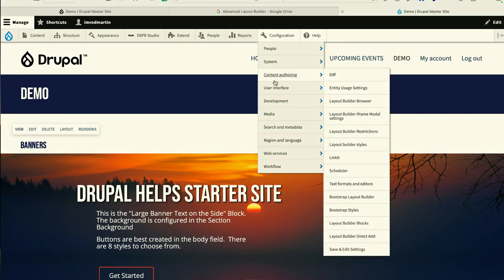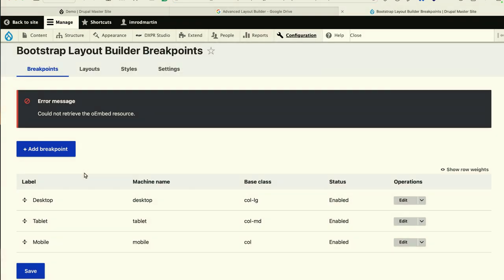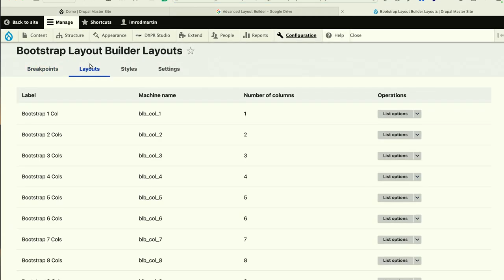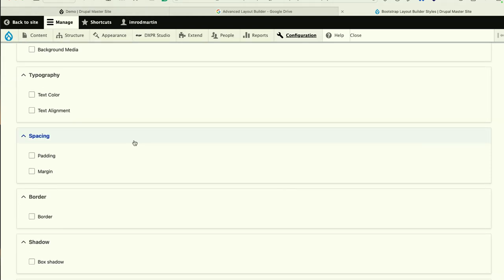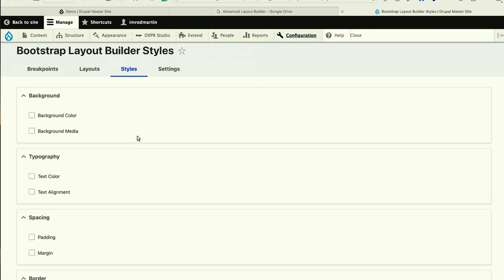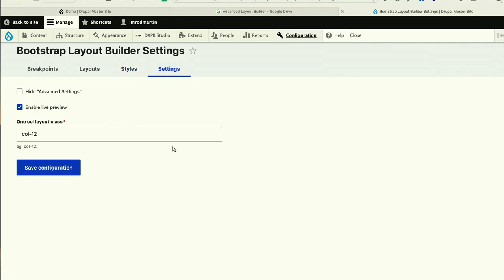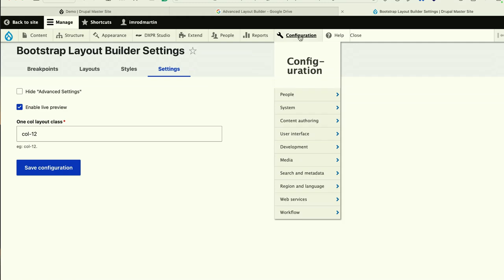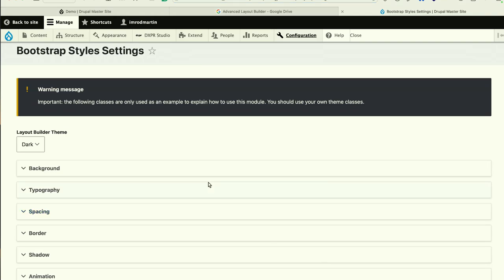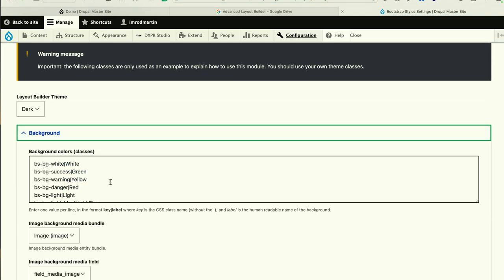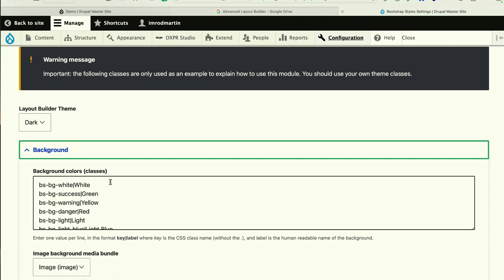When you're using it, again, under content authoring and, where is it, Bootstrap Layout Builder, you can determine whatever breakpoints you want. You can assign layouts to all of those breakpoints. You can add styles for background, typography, spacing. If you don't check any, all apply. So you can limit what you allow a content editor to see and do. And then under settings, literally it's just live preview. Then under configuration and content authoring and Bootstrap styles is where you define all of the CSS classes for the styles that are being used. And then in your CSS, you just apply the style.